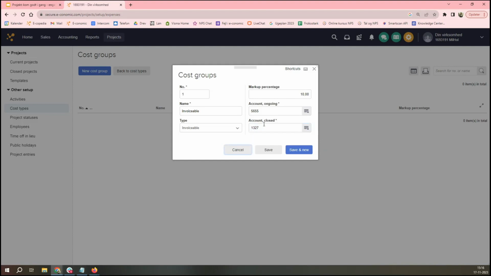When I now create a cost associated with the cost group and I book something on that cost, I will be able to see in my accounts that the expense is on account 5655 as long as the project is ongoing. When I finish the project and I close the project, the value will move from account 5655 to 1327, meaning the value is moved from the balance up here up to the profit and loss.